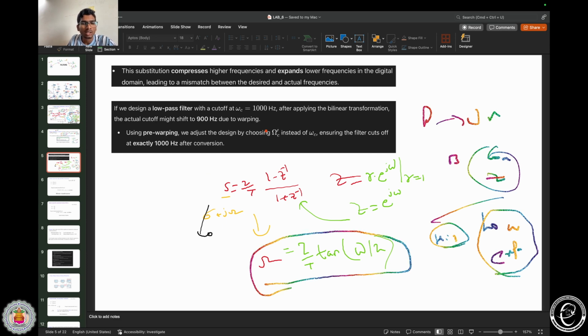Suppose there is a 1000 Hz cutoff. If you apply the bilinear transformation, then in the Z domain, the cutoff frequency is changing to 900 Hz. So instead, we will be using some other value in the S plane so that it will give the 1000 Hz in the Z plane. So this is what pre-warping means.